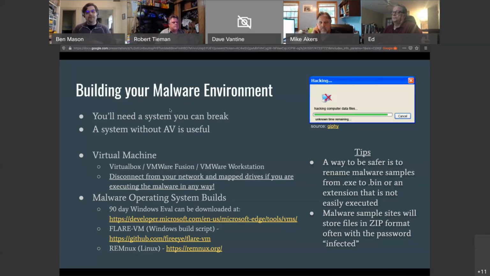One of the ones I'll be demonstrating today uses the link right now. It's a developer network Microsoft Edge VM that is meant for developers to test software using Microsoft Edge in different versions of browsers. But it works pretty well for what we need here. It's a 90-day trial period, so you have to refresh it every 90 days. But really, if you're doing this kind of work, you're rebuilding it often anyway.